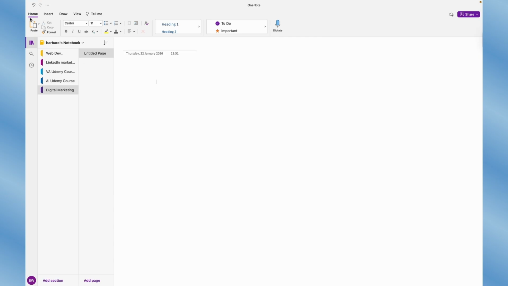Let's talk about the Home tab. Over here on the Home tab, you get the opportunity to paste. So this gives you the opportunity to paste anything at all that you copy from other pages. You can paste it here by using Command V or Control V. Let's look at notebooks. Notebooks are like containers.